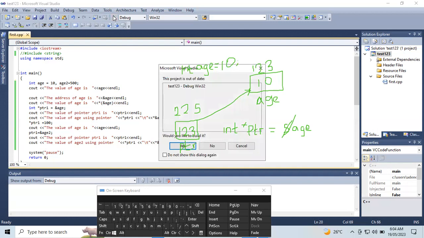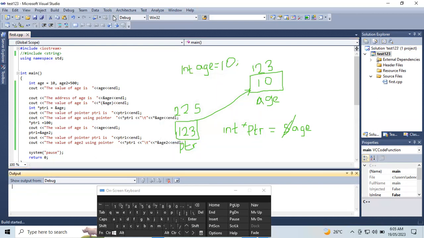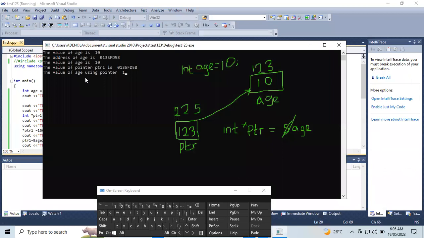So the pointer was pointing to H1 before. Now it's pointing to H2. Why? A pointer is also a variable. So where it's pointing to can actually change. Are we good? All right. So let's see. Now look at it. The address it's pointing to has changed. Right? Look at the memory address.